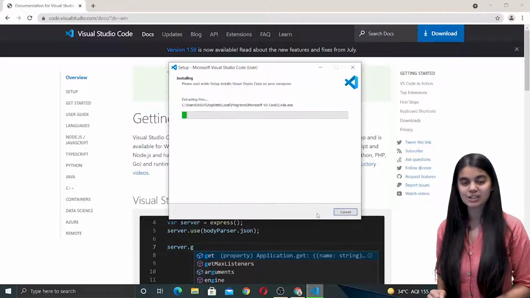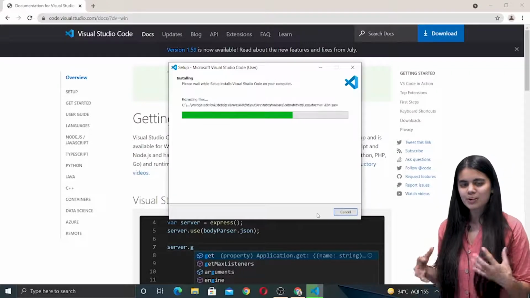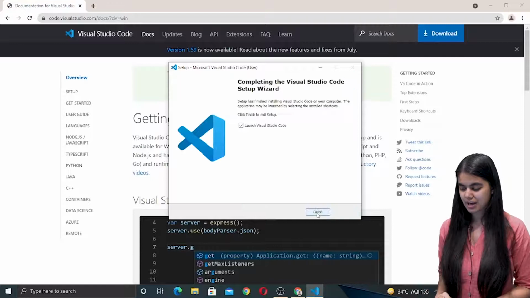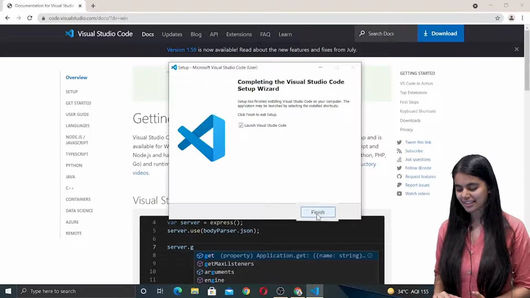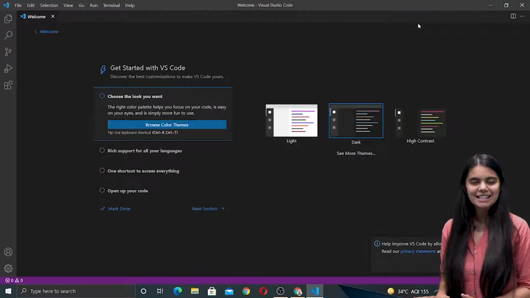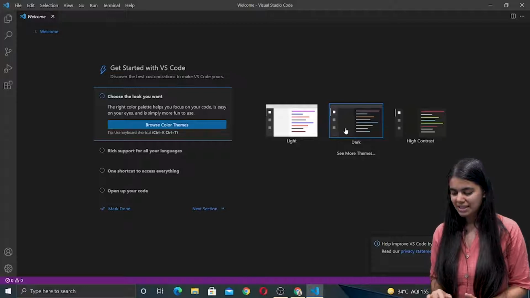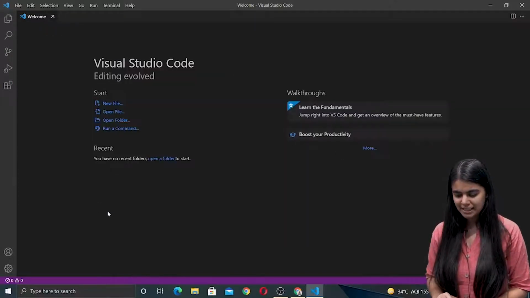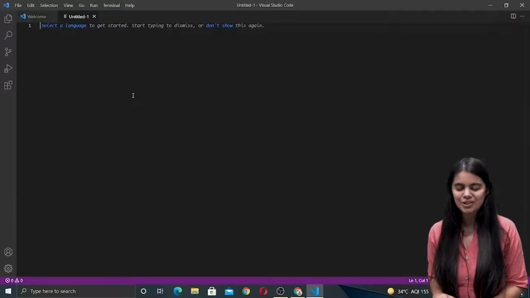And finally, install. So right now Visual Studio Code is getting installed in our machine after downloading. And once all of the files are extracted, we can finish the process and this VS Code window appears for us. This appears because we have finally downloaded VS Code. So it has a theme option and I'm going to go with the dark theme. We are going to do mark done because we don't want to change any of the default settings right now. And now we can open a new file and we can start writing our code.